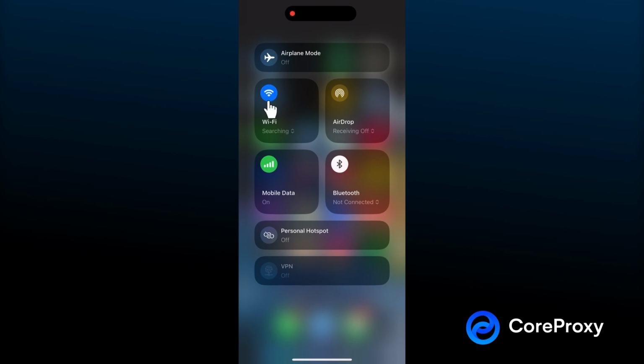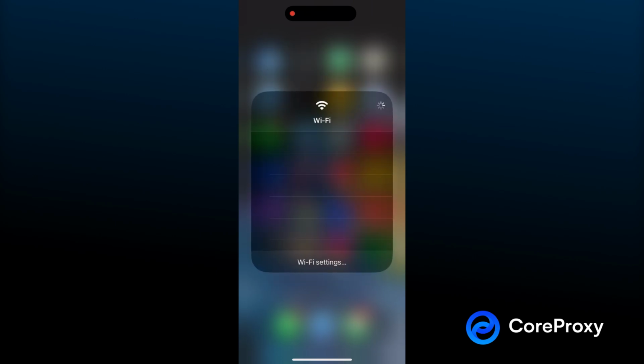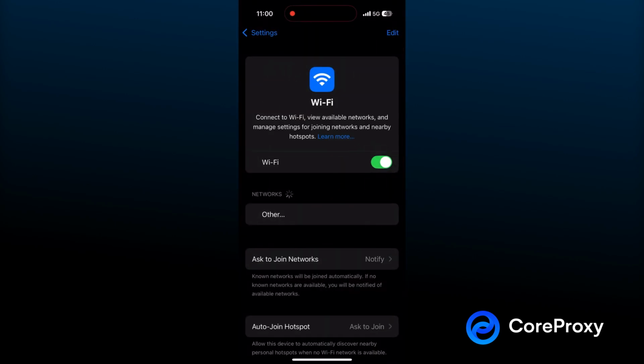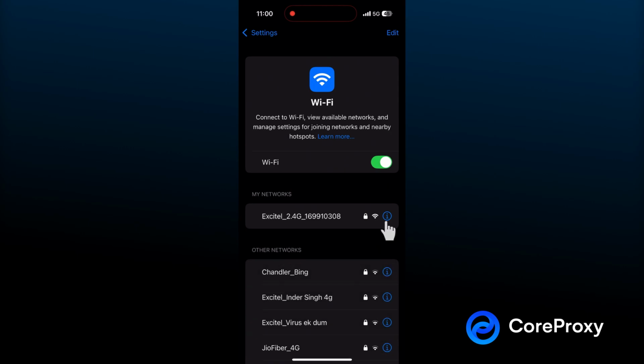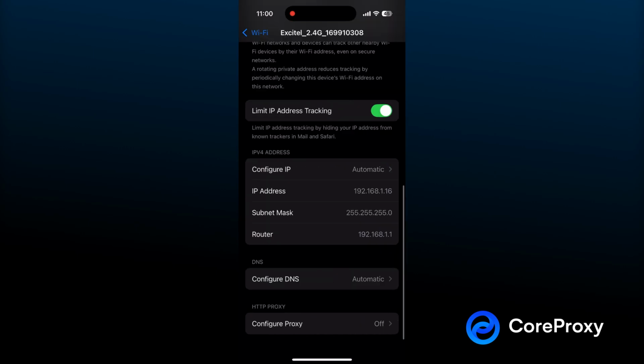Tap on Wi-Fi and make sure you're connected to your network. You'll see a blue eye icon inside a circle. Tap that. Scroll down to the bottom of this network settings page until you see HTTP proxy.